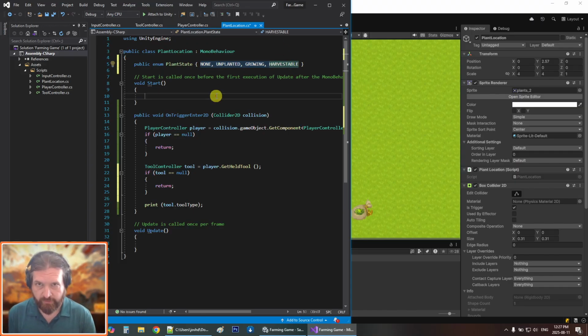And so now we can say, if the plant is unplanted, if there's nothing in the ground already, that's when we can use our seed tools to plant seeds in the ground. If our plant is growing, we don't want to do that, but that's when maybe we want to worry about using our water bucket and stuff like that. If our plant is harvestable, that's when we want to care about using our scythe.